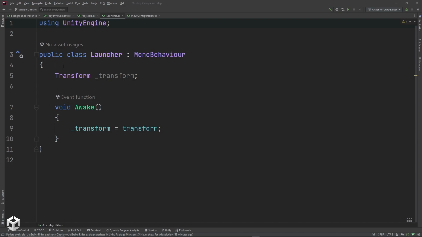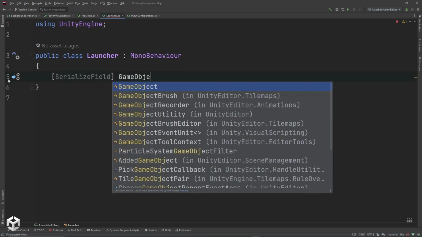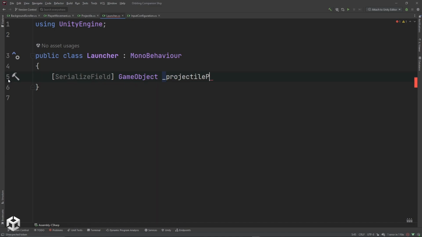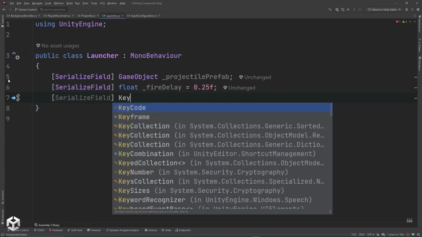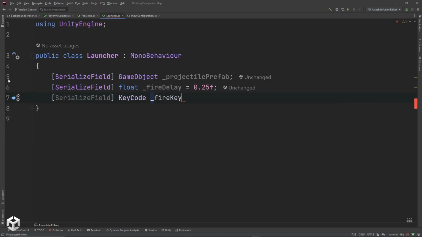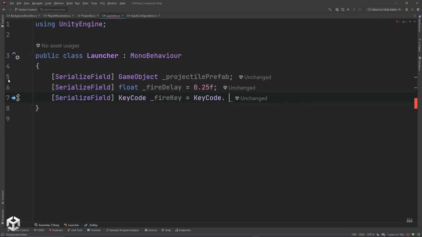We want some serialized fields. We don't need our transform. So we're going to go ahead and delete all this. We're going to want a game object to be our projectile prefab. We want to have the fire delay. Now, if I'm being consistent, I would put the fire key in that input configuration, but I'm not going to be consistent. I'm just going to put that here. Maybe the orbiter might have a different fire key. It's not, but I'm just saying if I wanted to, I could do it that way. So I'm going to say keycode.space. It's going to be the fire key.